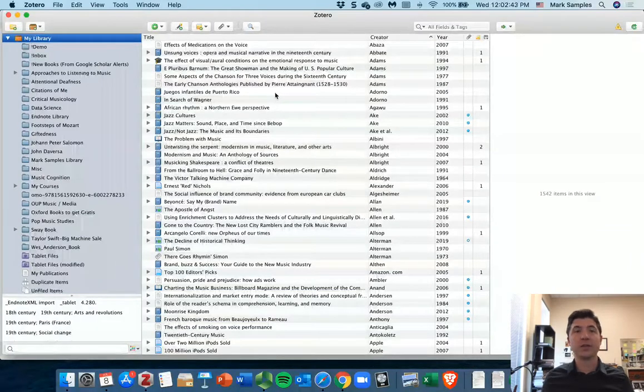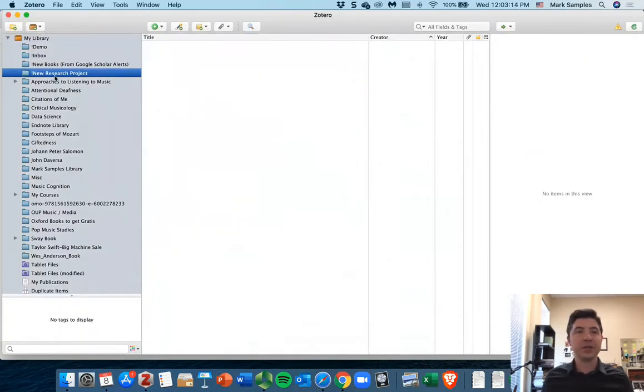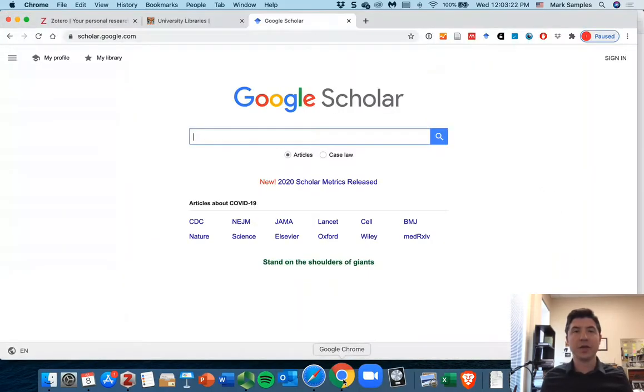But what I want to do is create a new folder and then capture a bunch of sources. So let's imagine I'm starting a brand new project and I want to collect bibliographic resources. I would click this new collection button in my library and I would call it new research project. And I put an exclamation point here so that it will show up at the top. I will click OK. And then you can see that it is selected here, and that's where I want it to be. So we will come back to this, but now let's go do a search.